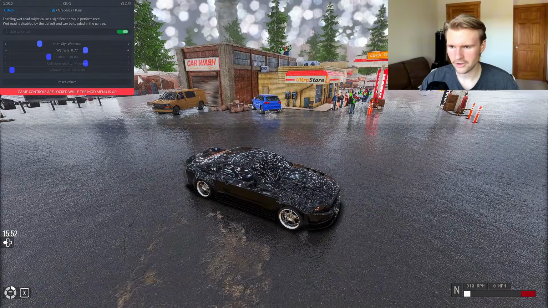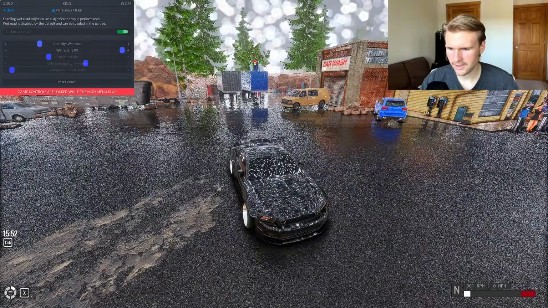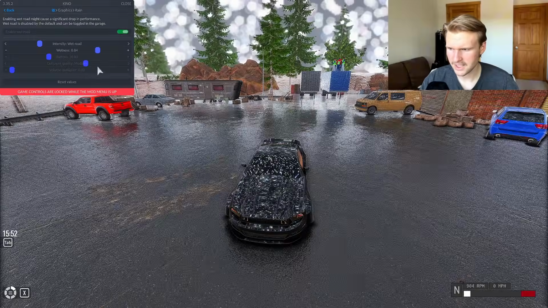There'll be no rain, no puddles, nothing like that. You can change the wetness. That's perfectly dry, all the way to wet. That's a little crazy with the stars. That's why I have it at like 80 something. I think 84.